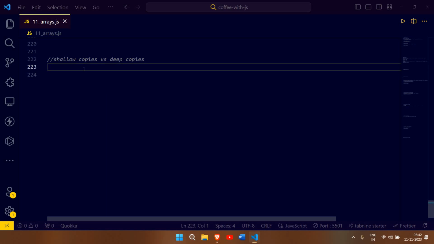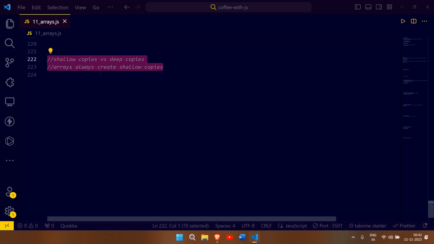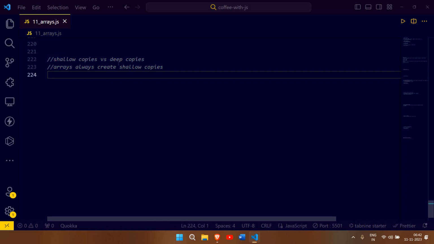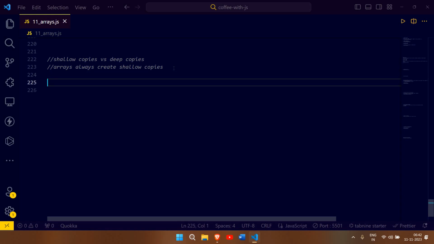Just to make a note over here first, arrays always create shallow copies. This is also important from your interview perspective: whether arrays create shallow copies or deep copies. It always creates shallow copies. So what do we mean by shallow copies and deep copies? We will understand in just 5 minutes, and after that we are done. Let's see this with an example.